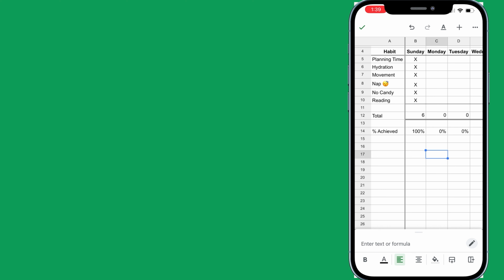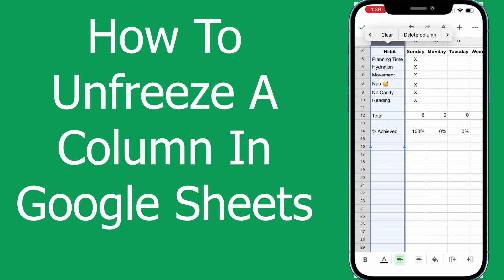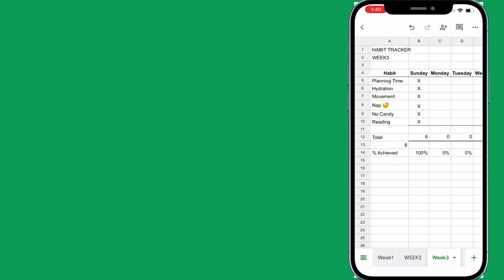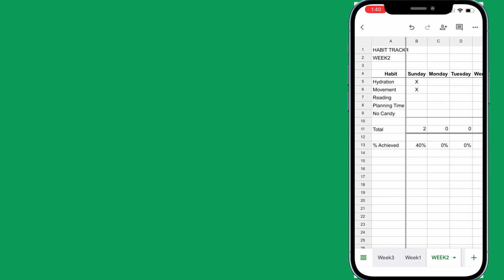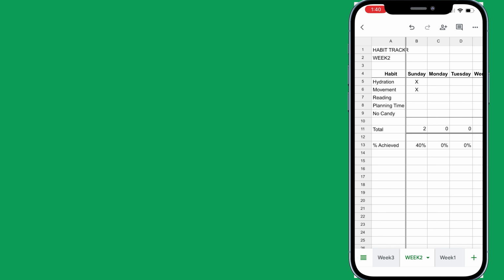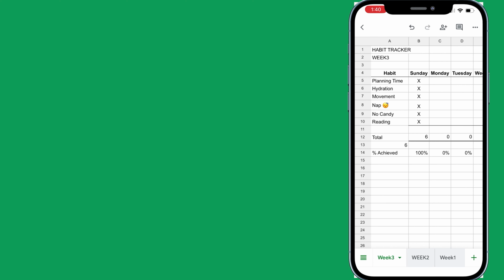But this adjusts the column width. So if you want to unfreeze it, just tap and unfreeze column. And now you can see I've got 6 habits. And that COUNTA formula did exactly what we needed it to do. The other thing you could do is actually move week 3 to the front and go in order from most current on the left to oldest on the right. That way you'll always have the most current tab up front and visible and available for your use.